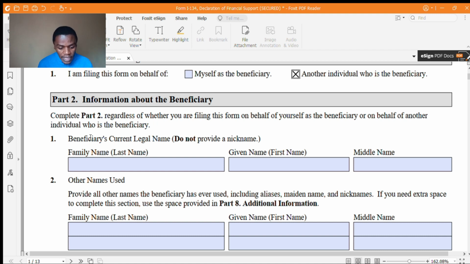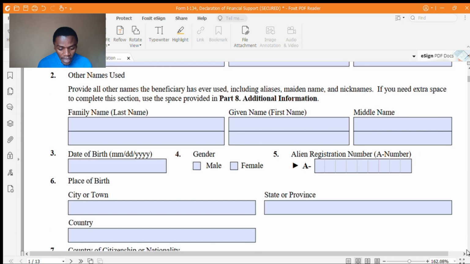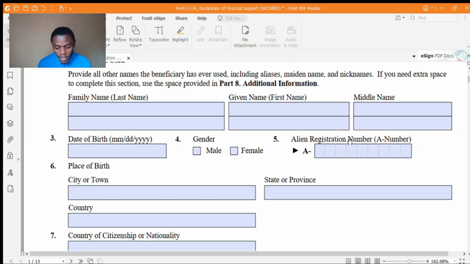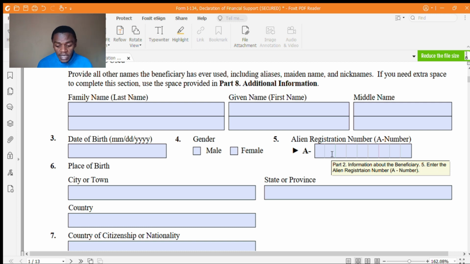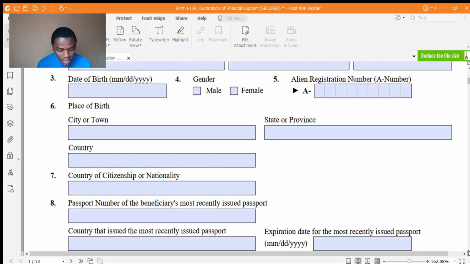Now, you fill in the information about the beneficiary, that is the names, all three names, and if they have ever used other names, fill for them in here. And then give all the information, the date of birth. And when it comes to the alien registration number, you might leave this blank because the diversity visa winner has never been to the United States, meaning he or she has never been issued an alien registration number. So leave it blank.